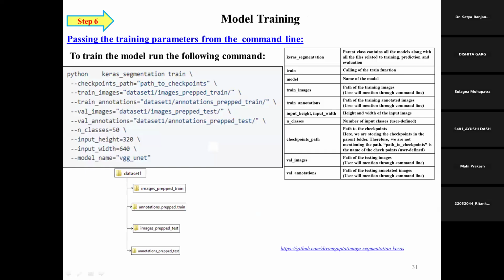Then finally, when we go to start the training, what are we giving? Keras segmentation train, then path to checkpoints. Path to checkpoints means when the segmentation model is learning, suppose you are mentioning checkpoints at 10 or 100.